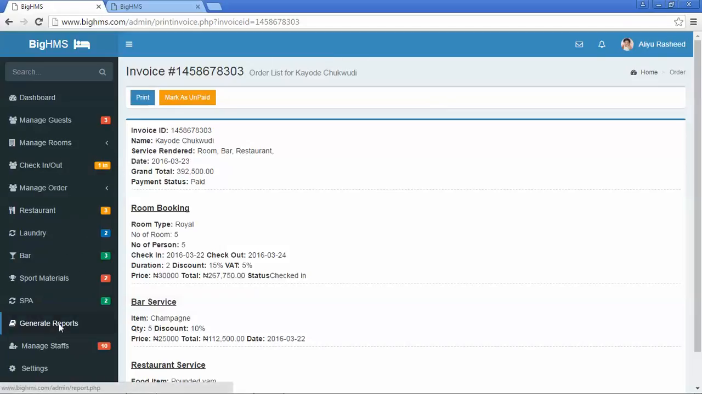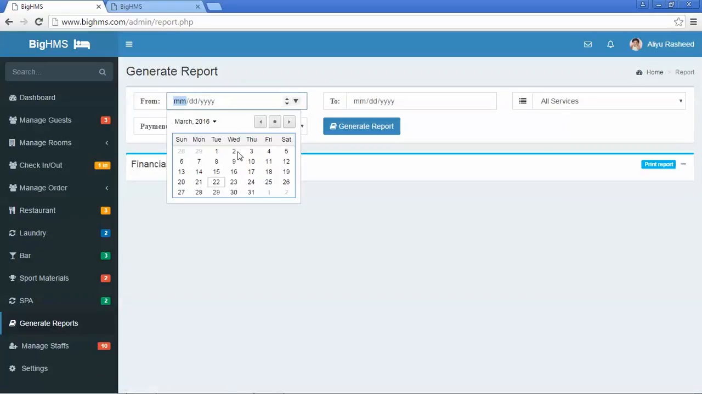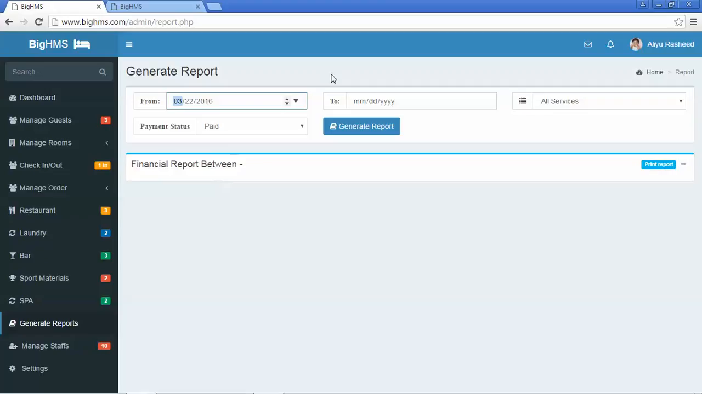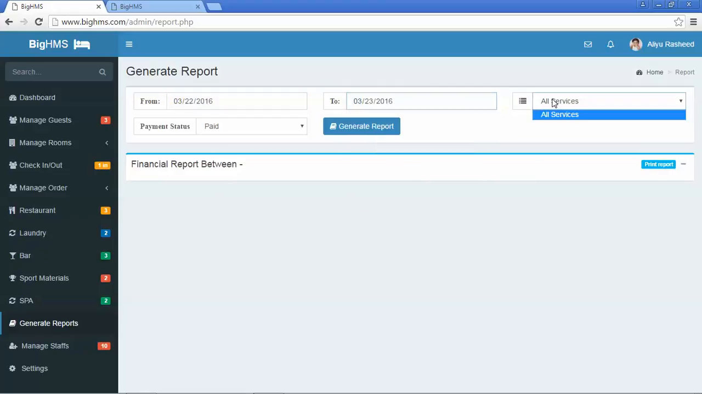So as the owner, if you want to generate reports, you come in. Probably you want to know what has been sold in the past month, stuff like that. You come in, you can select, okay, from this particular date, from the 22nd of March to 23rd of March, I want to see the record of every service, paid services, because there are sometimes that you might want to generate a report and some of your clients might have not paid. So you might want to differentiate, okay, I want to have the paid ones and I want to have the unpaid ones. I want to generate their reports separately. So you click on paid, then click generate.